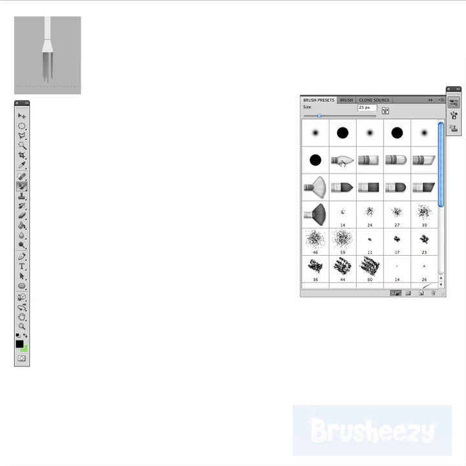Now, as you can see here, we've got several new types of brushes. You can see we have a round brush with a pointed tip. We've got a flat brush. We have a round brush. We have an angled brush. We have a fan brush. And each of these brushes behaves in a different way.